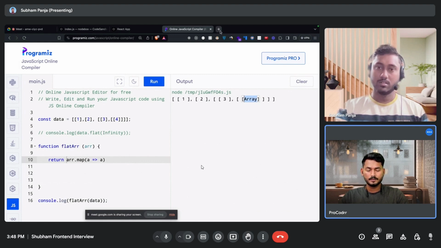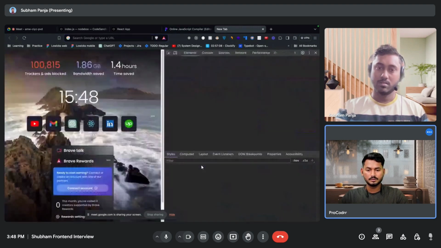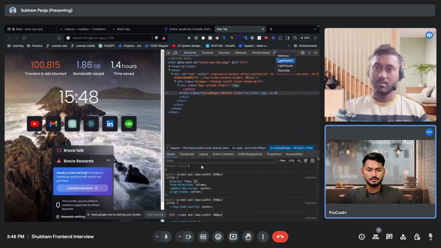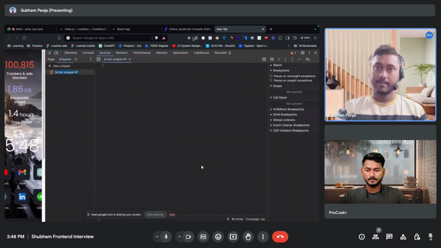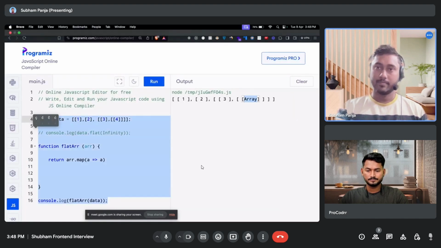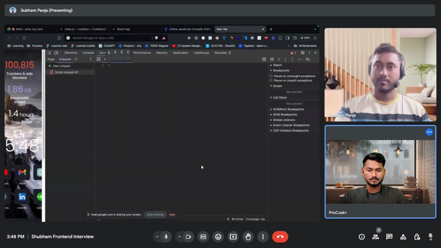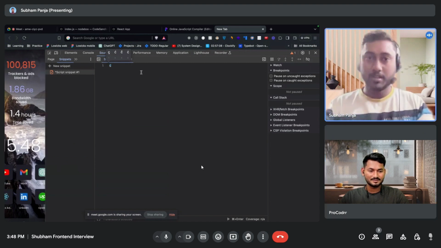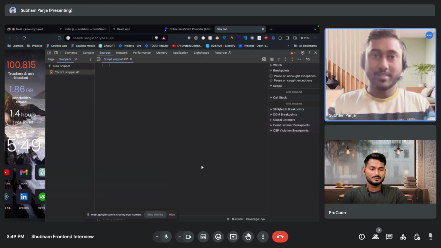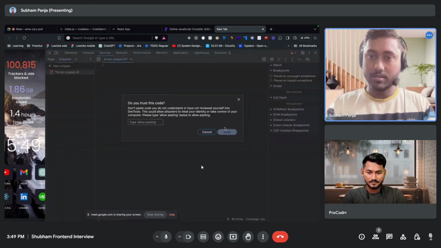Try to run it in the console or a local file somewhere. We have something here, Sources, yes, Snippets. Let's zoom it out. Something is happening with the keyboard, I'm just removing it. I am now using the laptop keyboard. Okay, I'm zooming it out a little bit. Allow pasting. You need to type that, allow pasting.